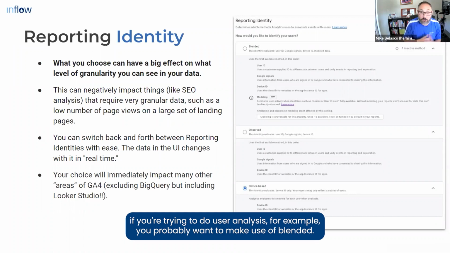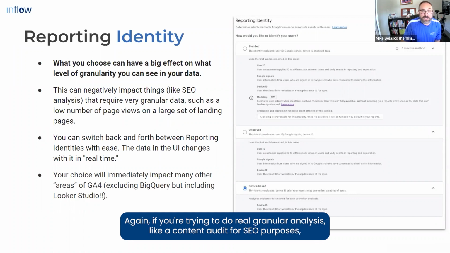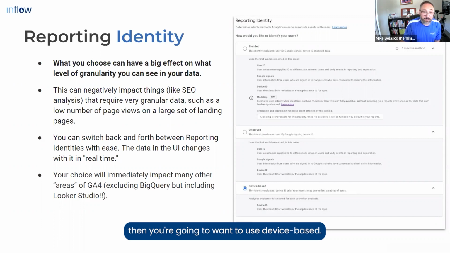And if you're trying to do user analysis, for example, you probably want to make use of blended. But again, if you're trying to do real granular analysis, like a content audit for SEO purposes, then you're going to want to use device-based.